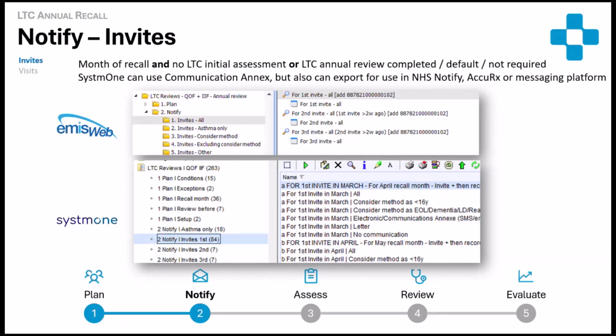Now, these reports are based off of coding and codes in the notes. And we've stated it on here. So it's looking at their month of recall. And it's just looking at a couple of codes, and this will make more sense when we look at the reviewing part. But if the patients don't have a code of their long-term condition initial assessment or their annual review being completed, then they would appear on the first invite reports.